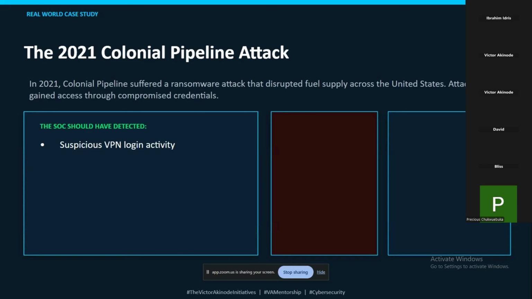So SOC analysts actually do the investigation, and they should have identified suspicious VPN behaviors from a location that has never connected to that particular system or company, or a login that has nothing to do with their staff, right? That's one of the things the SOC should have detected. This is just one of the loopholes and one of the reasons why the attack happened. Then unusual authentication pattern.